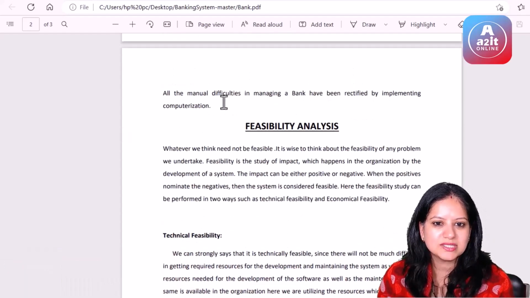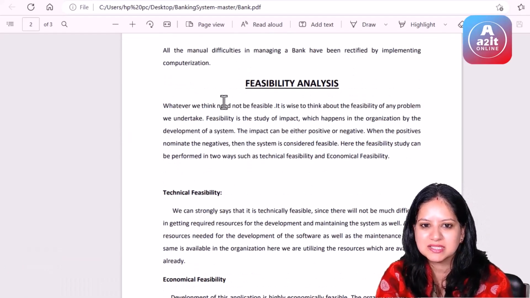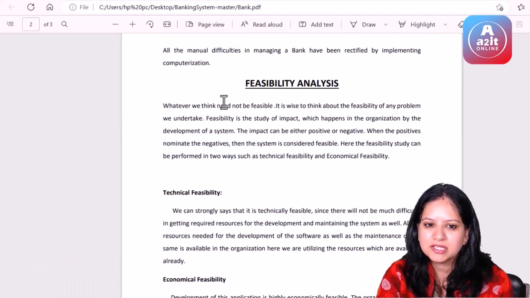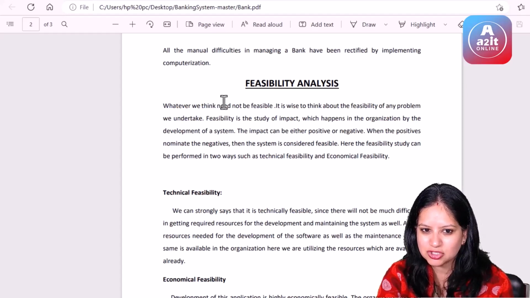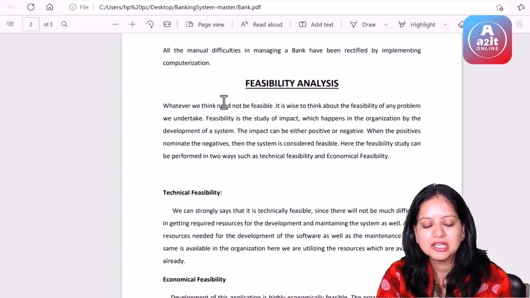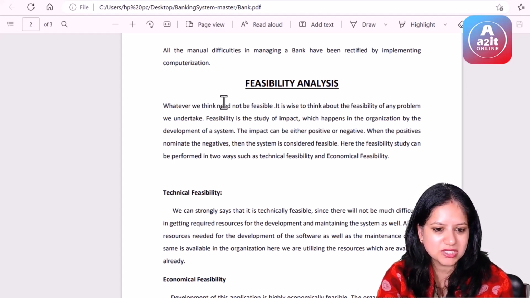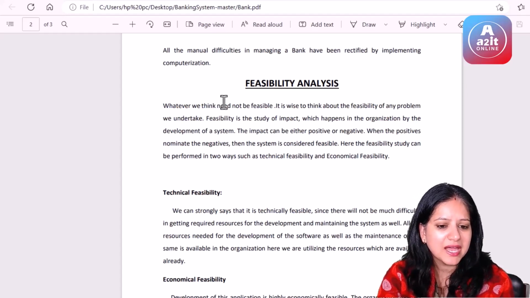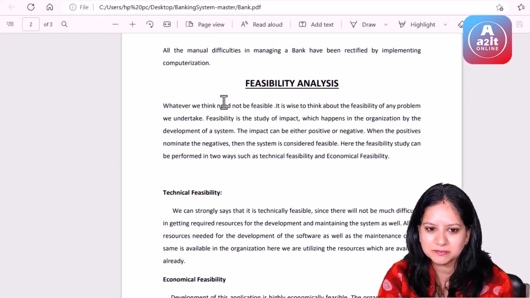We are going to understand the feasibility analysis now. Whatever we think we need not be feasible, I think we have taken out of this application as of now. But as I told you, you can enhance this project at any level, literally, and submit it based on your requirements.